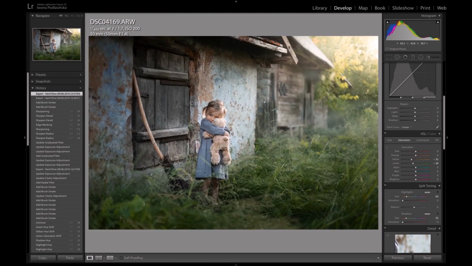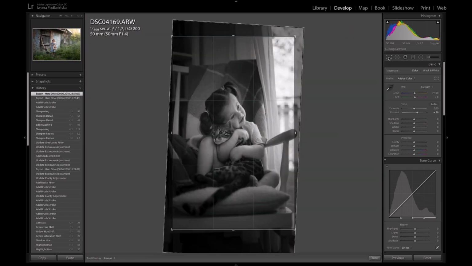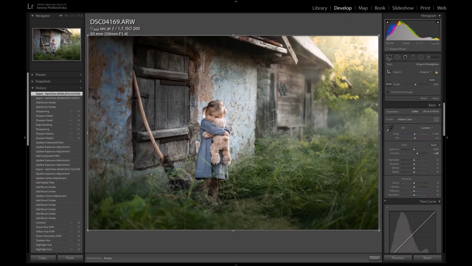And on the right side, here on the top, what you have is the histogram. Then below the histogram, you've got a few tools. Those are the tools we are going to use. The first one is a crop tool, so we just have to crop here. And if you click here, what it gives you is crop and straighten.